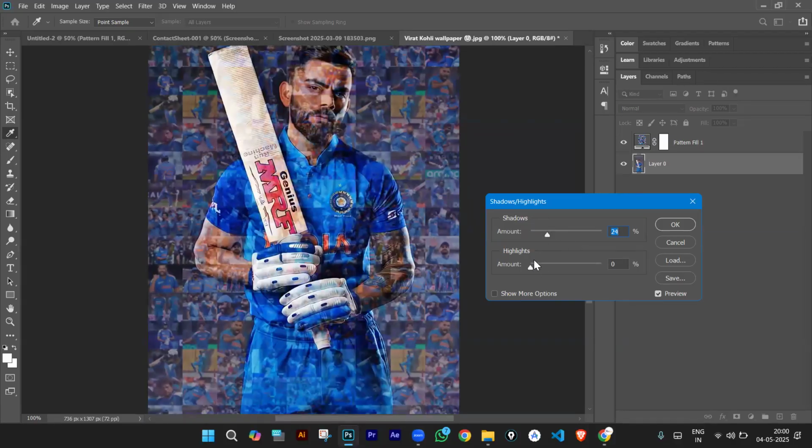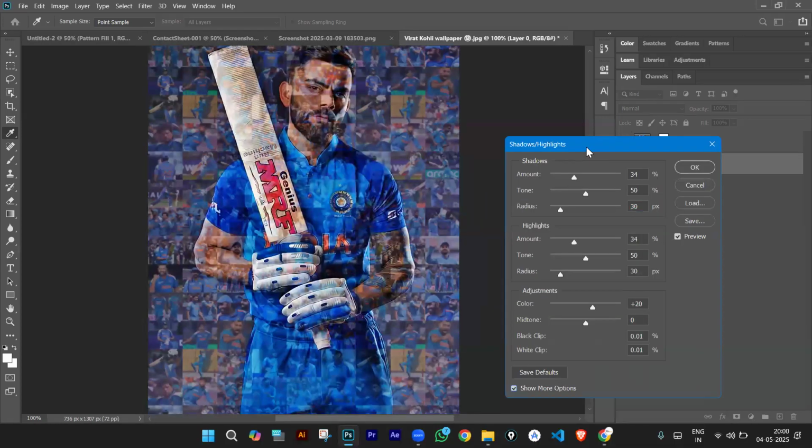So play with them a little bit. Try to decrease the shadows or increase them, make it according to your requirement. Do a bit of trial and error. If you want to see more options, click on show more options. You will be able to get the amount of shadows that you have, how much tone they have, or the radius of the spread of those shadows. And highlights, how much highlights you have, right?